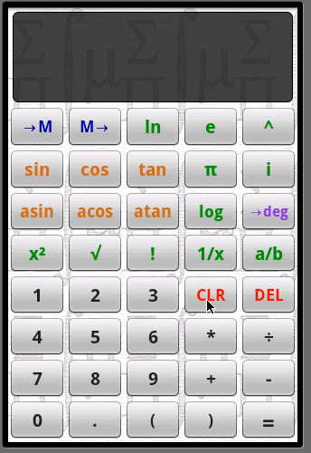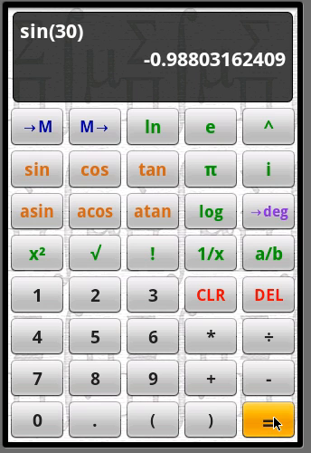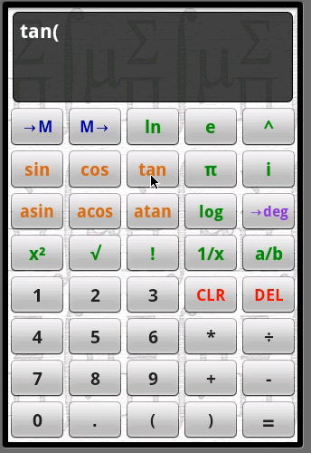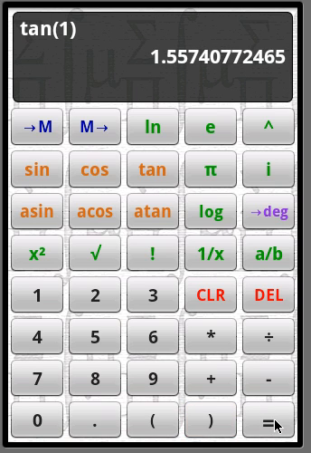Now I'm in Radian mode, and you'll see that if I take the sine of 30 radians, it is certainly not 1/2. It is negative 0.98803162409. And I can continue to work here in radians just as long as I want to without having to do anything special. It will stay in Radian mode until I click this button, Go to Degrees.